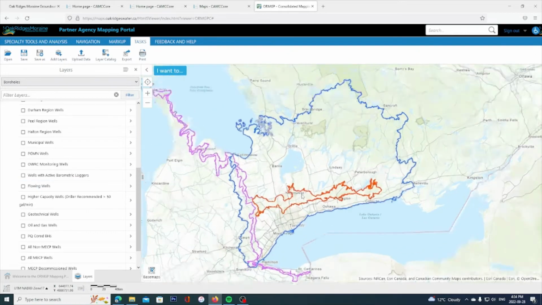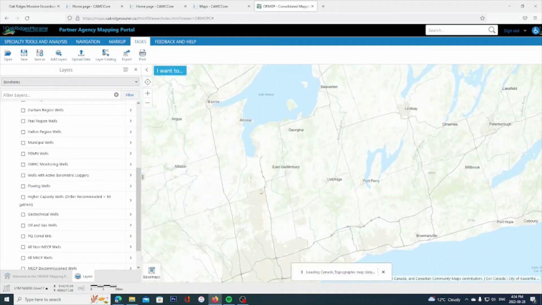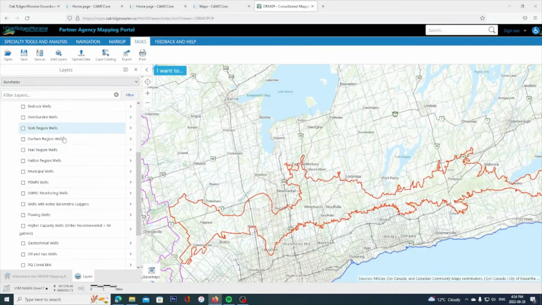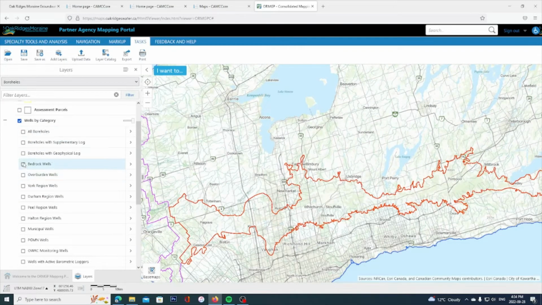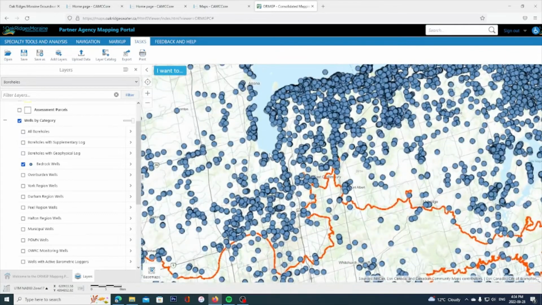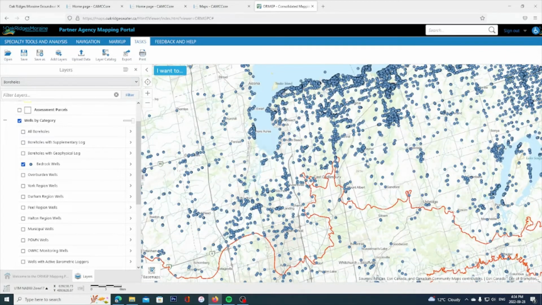I'm going to zoom in on the map a little bit. And I'm going to click on bedrock wells. It's up towards the top of this list. The query is being run in the background. And now I can see as blue dots all the wells that are in the database that have been drilled to bedrock, shown as blue circles.